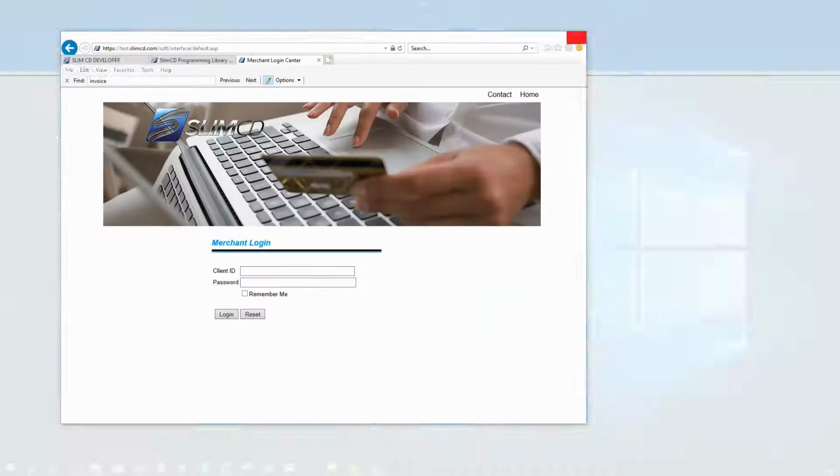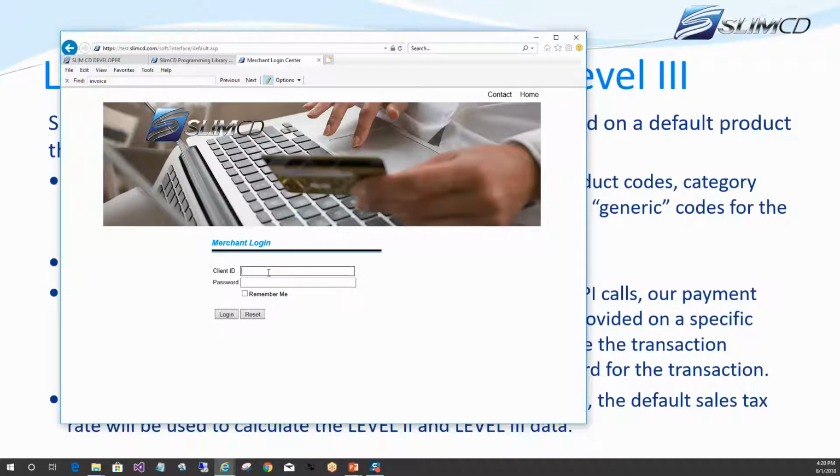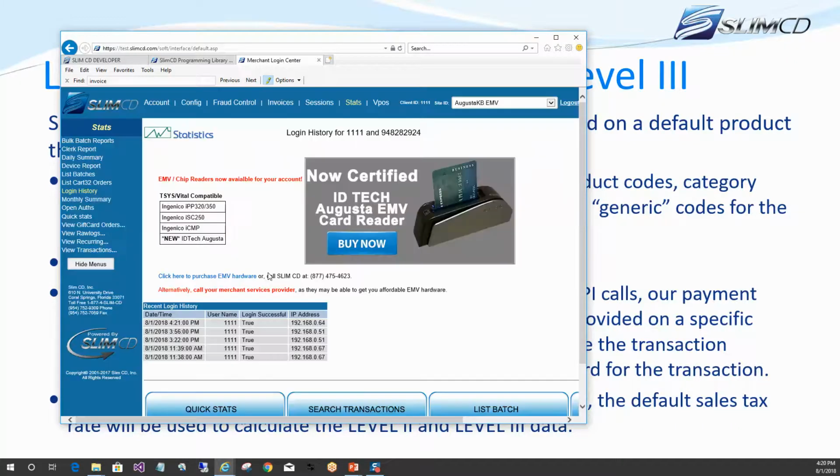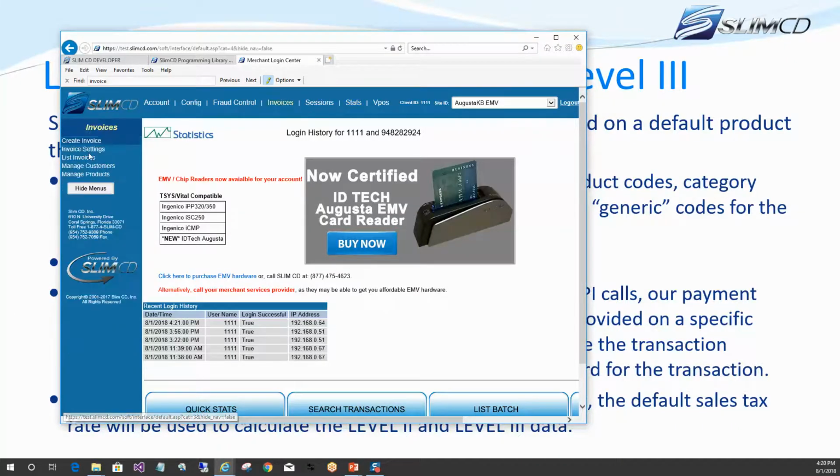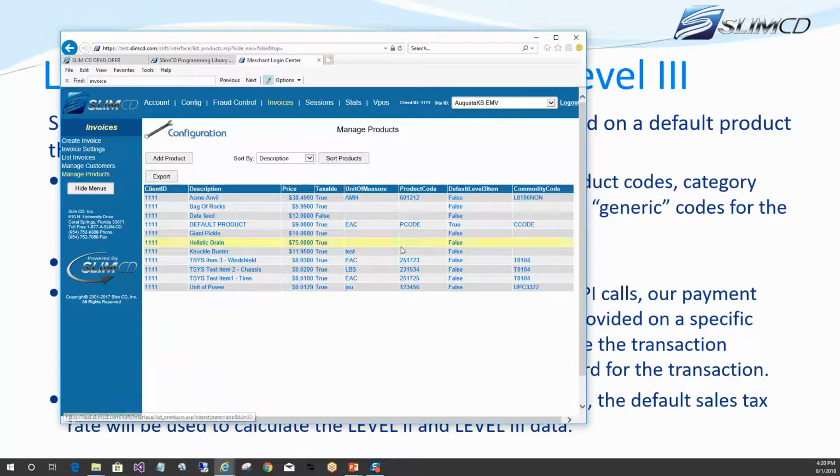So let's take a quick look at that. I'm going to log in here to a SlimCD account. Just a test account that I've got. And if we look under invoices, manage products, I have some products here, and we can see whether the products are taxable, etc. Here's a default product. So I've marked this one as the default Level 3 item.